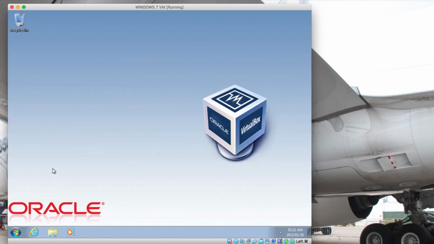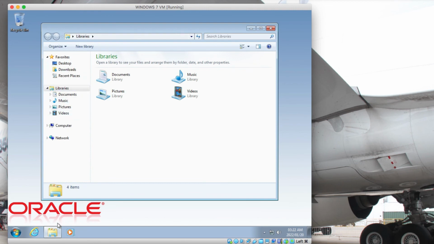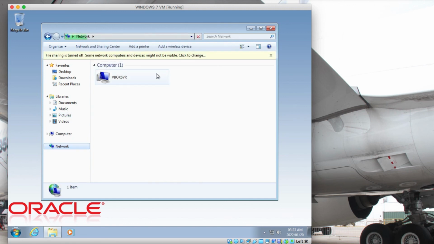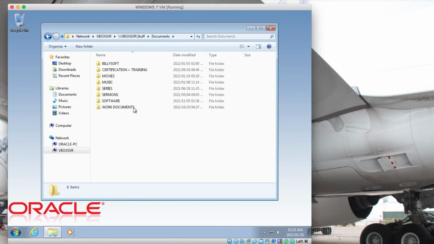Okay, it's logged in. To find the folder, open Windows Explorer, and then click on network. Once you've clicked on network, we should be able to see a network location in there. Actually, first I'm going to turn on file sharing. Turn on network sharing, then I'm going to click on the VBOXSVR shared folder, and inside that network folder I'm going to see a VBOXSVR\staff folder. This is where all my stuff is.